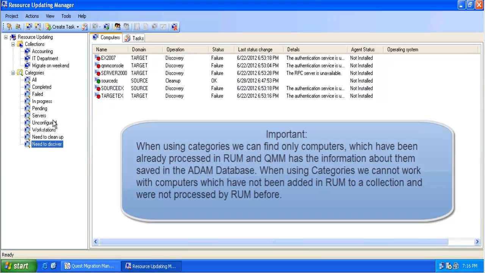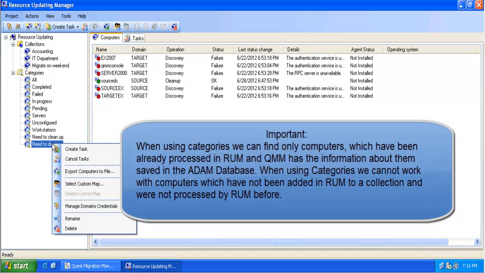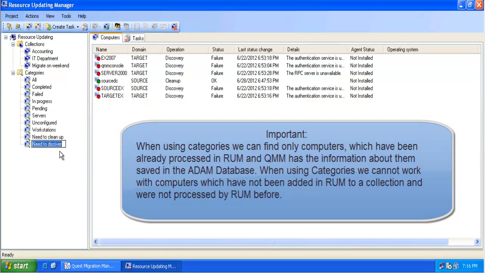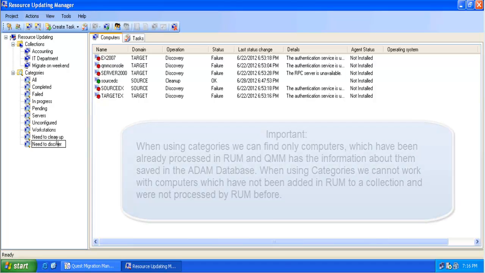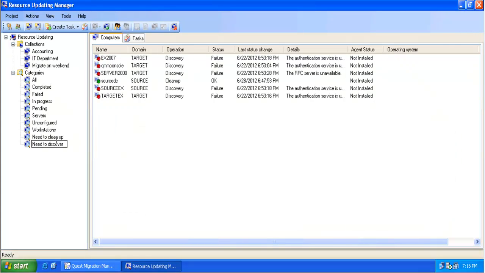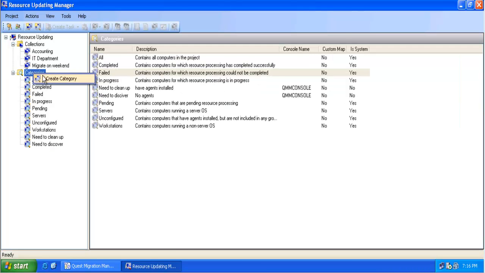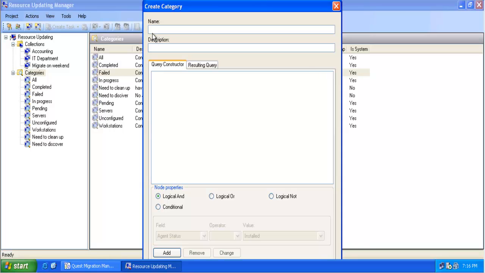And once we have created the category, we can go and change the description and rename it at any time. We will fix the typo, and you can see on the right side the tool already found the information about all the non-discovered computers, or computers which don't have an agent installed. So what is a category and how does it work? Let's create another category and we will have a look.